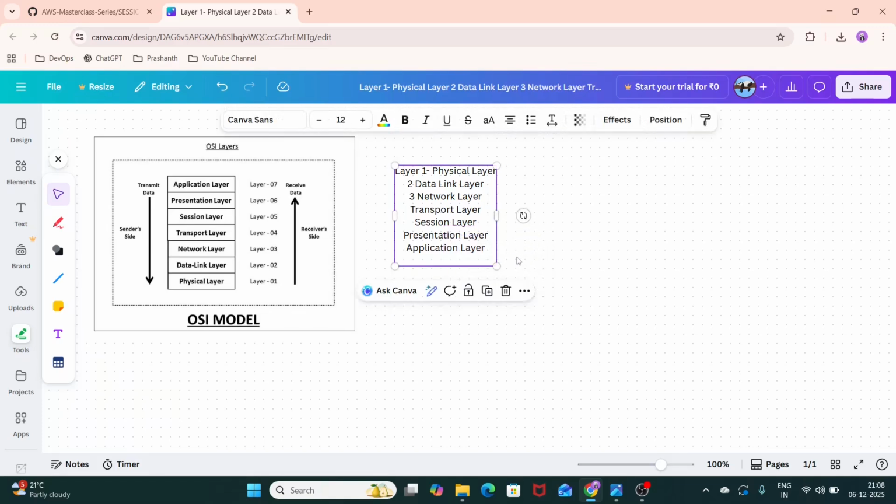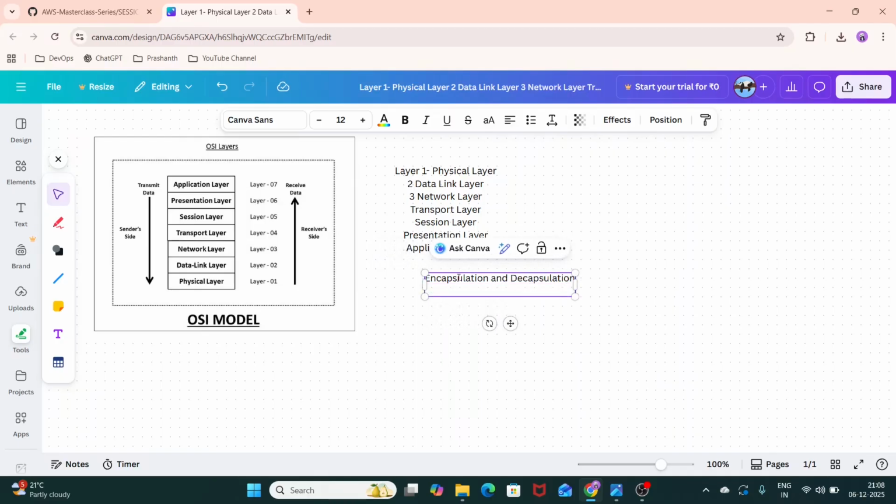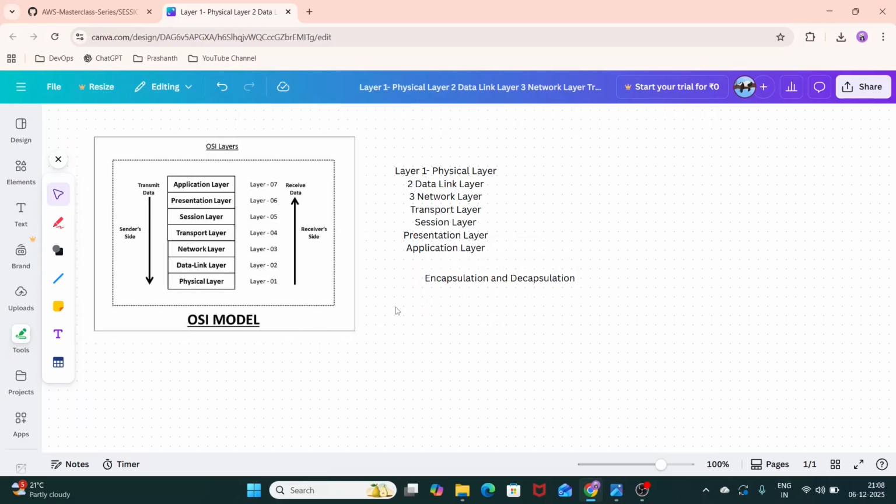This process is called encapsulation and decapsulation. On the sender side, data transmits from top to bottom, and on the receiver side, data goes from bottom to top. This process is called encapsulation and decapsulation.